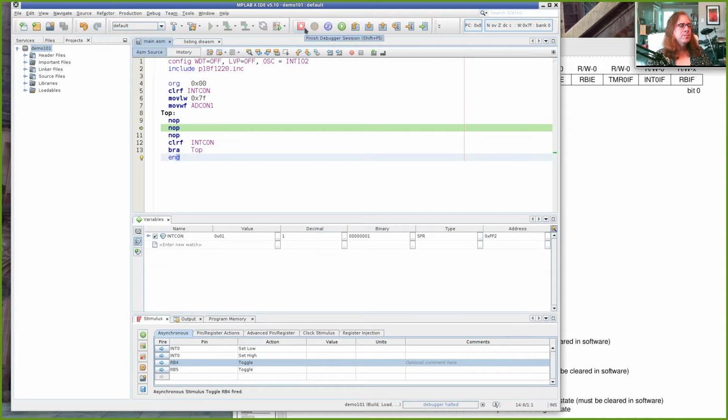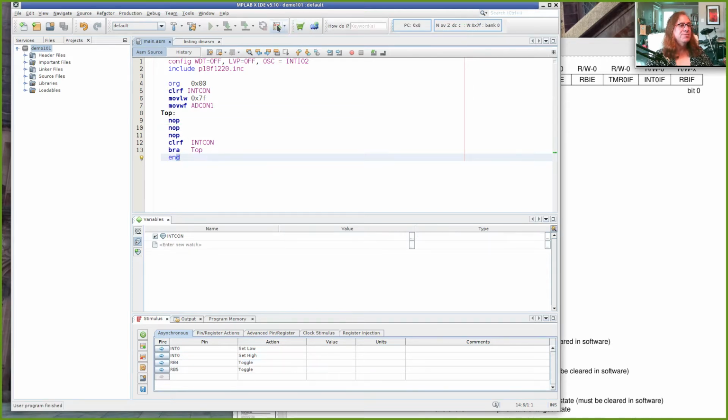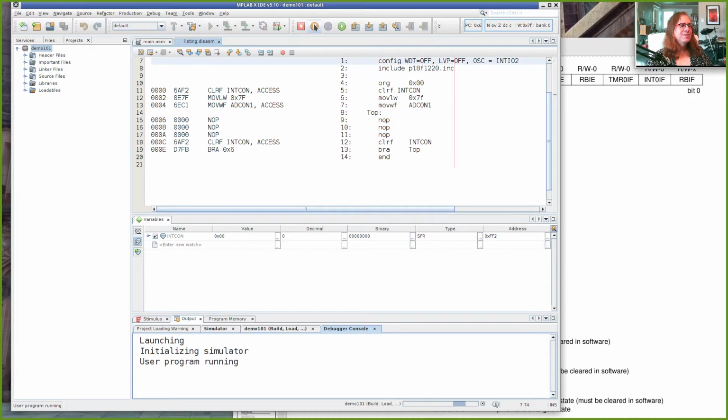Can the PIC do analog stuff? It will, yeah. Interesting.